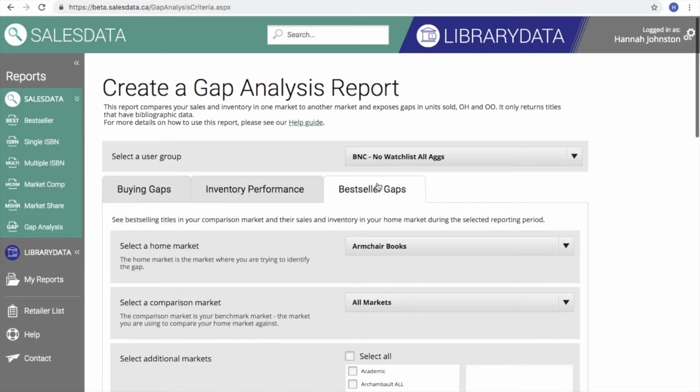Where the buying gaps and inventory performance are true gap analysis reports, in that it's a rigid set of results showing you titles that have 0 sales, the bestseller gaps is a little bit different because you're going to see a list of the best-selling titles in your comparison market ranked by units sold, and then their sales and inventory in your home market. So you can compare the two and see if the best sellers in the comparison market you've selected are also the best sellers at your home market.